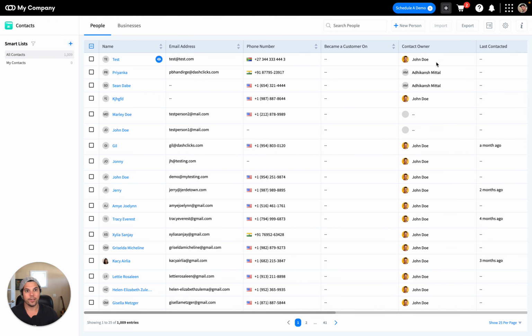So these are all your contacts, because if you didn't know, DashClicks works as your internal operating system for your marketing agency. And when I say operating system, I mean the features, or SaaS platforms, you would need to run an agency. So like a CRM, customer management system. And we have that capability in here. The first one I'm talking about is contacts.